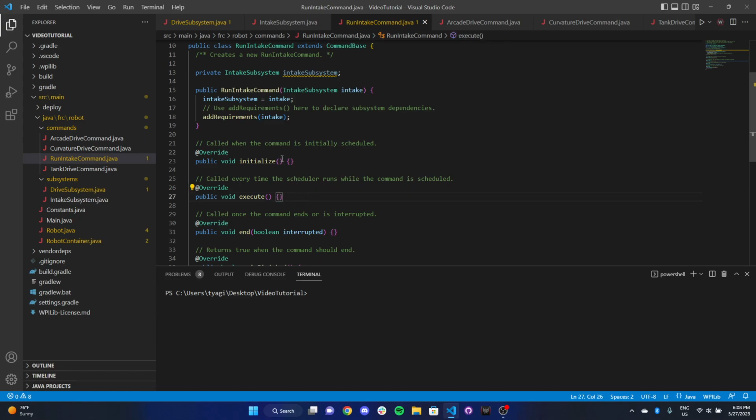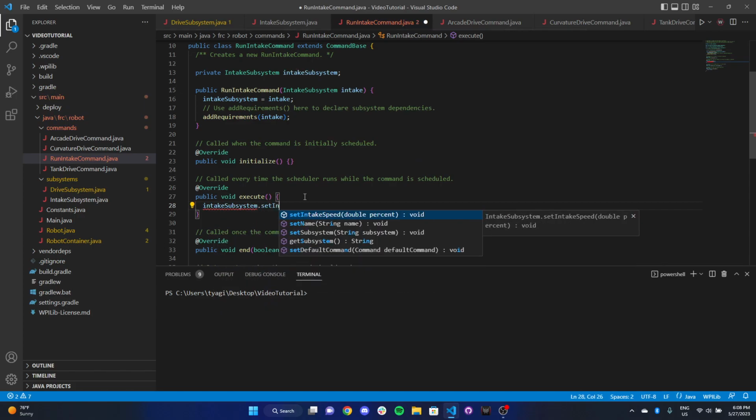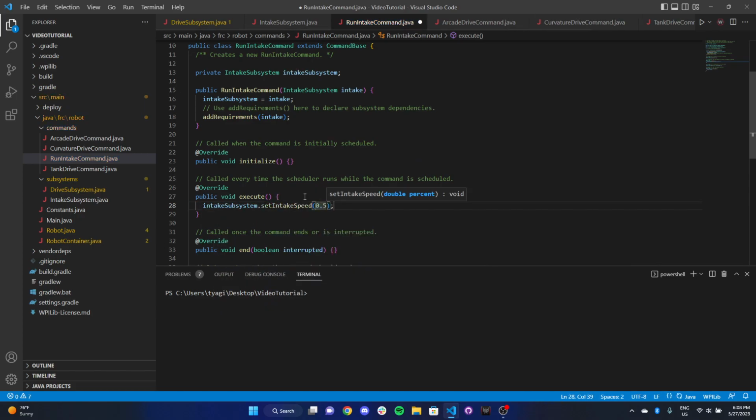And all we need to do is nothing in initialize, right? Because there's nothing that needs to happen before this command, or the second the command is initially run. It's just going to be run and execute. So we're going to do intakeSubsystem.setIntakeSpeed, and we're just going to pass in 0.5.